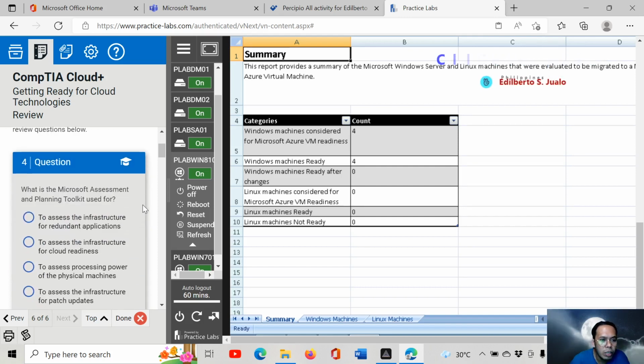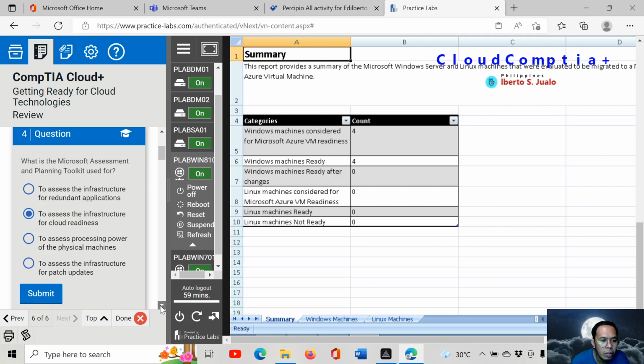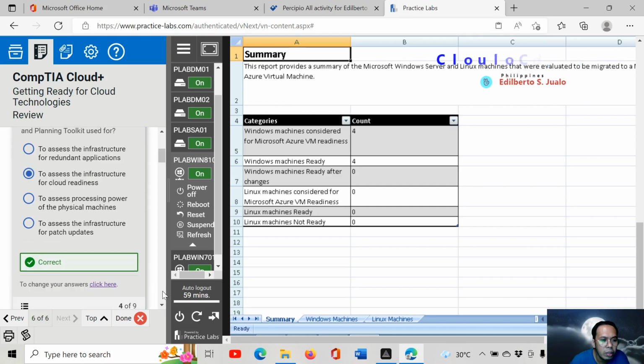What is the Microsoft Assessment and Planning Toolkit used for? To assess the infrastructure, to implement for redundant application, to assess the infrastructure for cloud readiness, to assess processing power of the physical machine, to assess the infrastructure for patch updates. This one. Okay, submit.